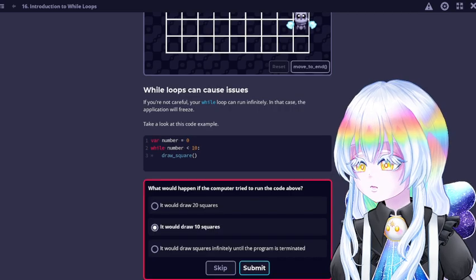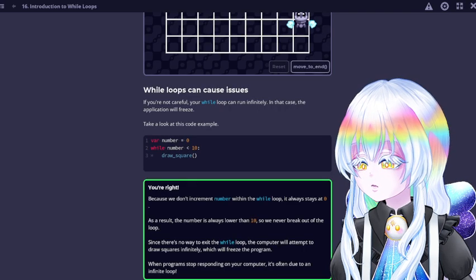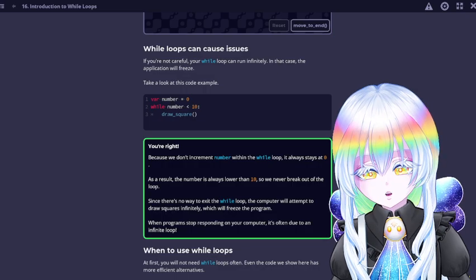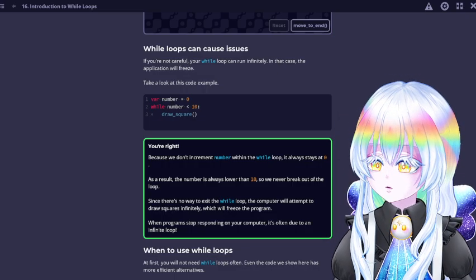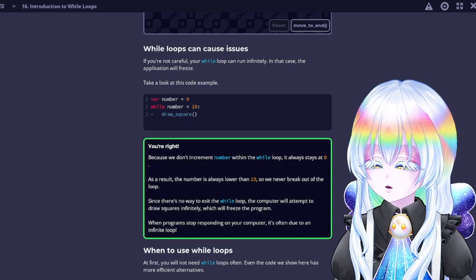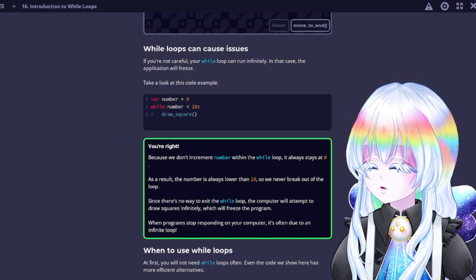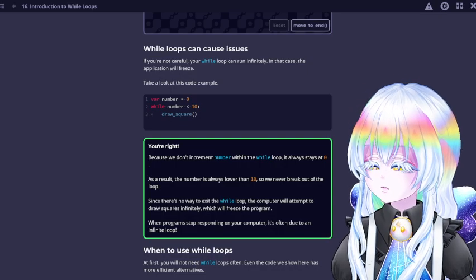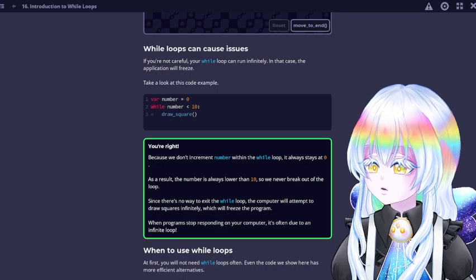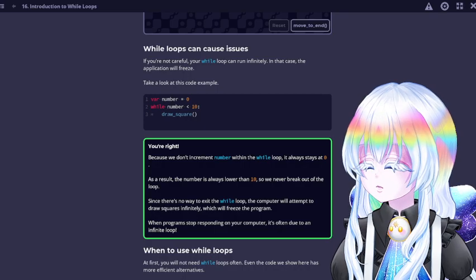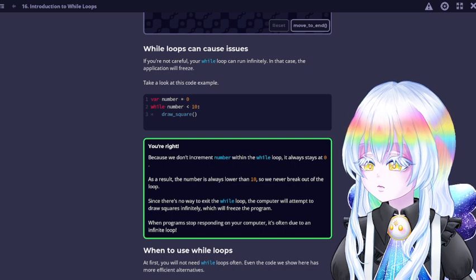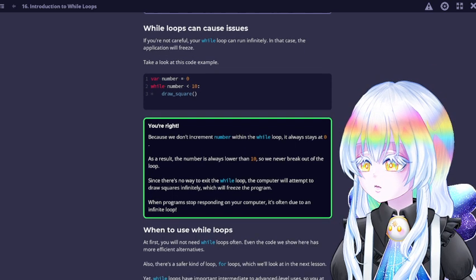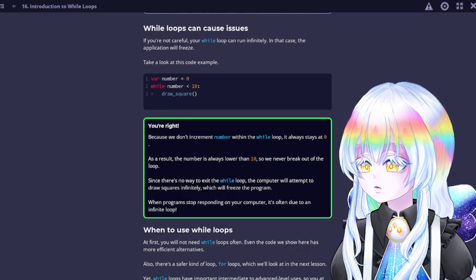Wouldn't it be like this? You're right, because we don't increment number within the while loop. It always stays at 0. Oh, it needs to be explicitly told, draw square, number plus 1, maybe? As a result, the number is always lower than 10, so we never break out of the loop. Since there is no way to exit the while loop, the computer will attempt to draw squares infinitely.